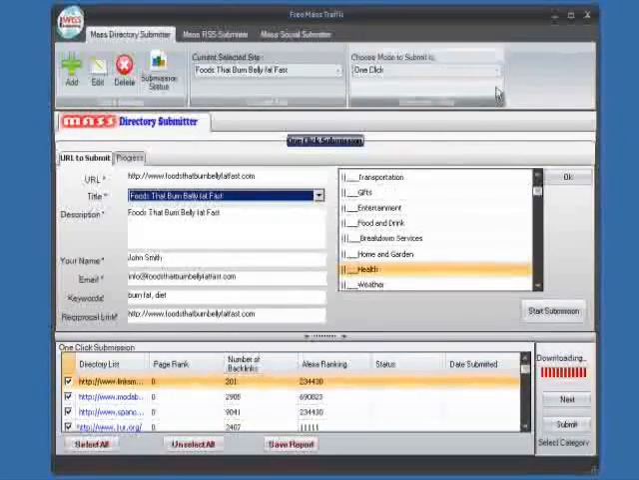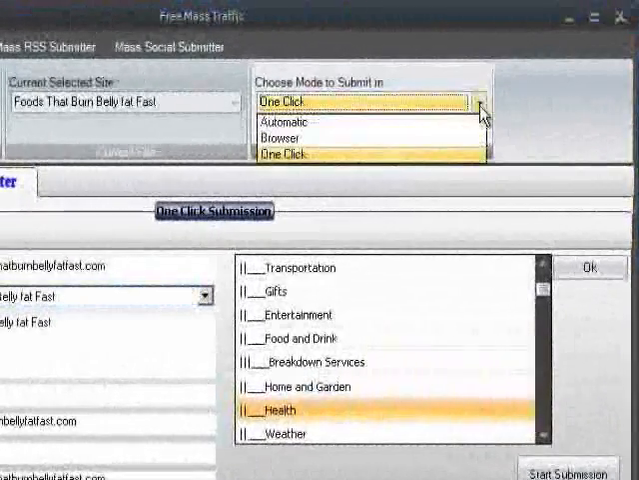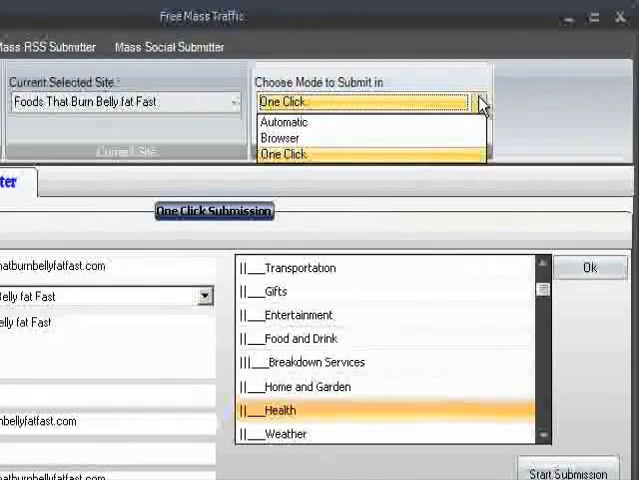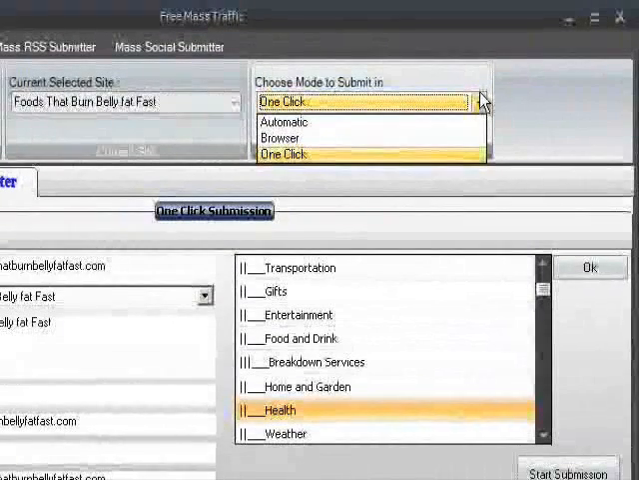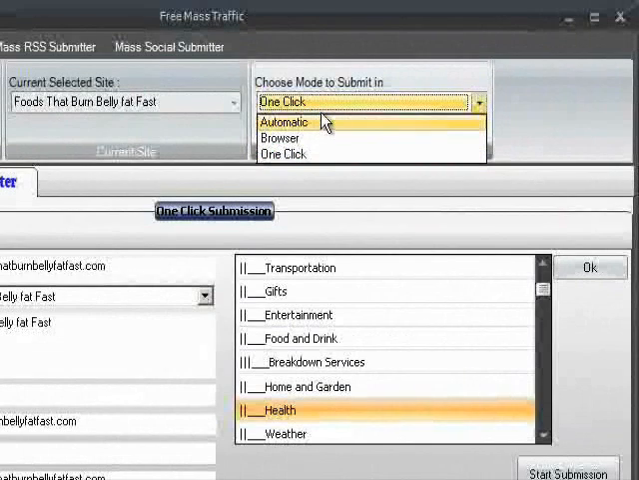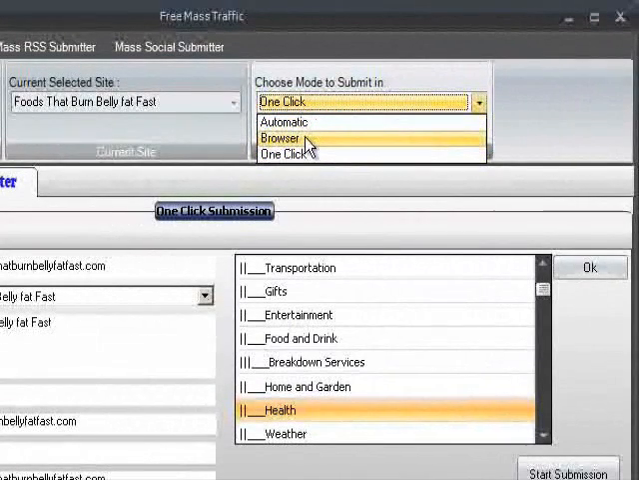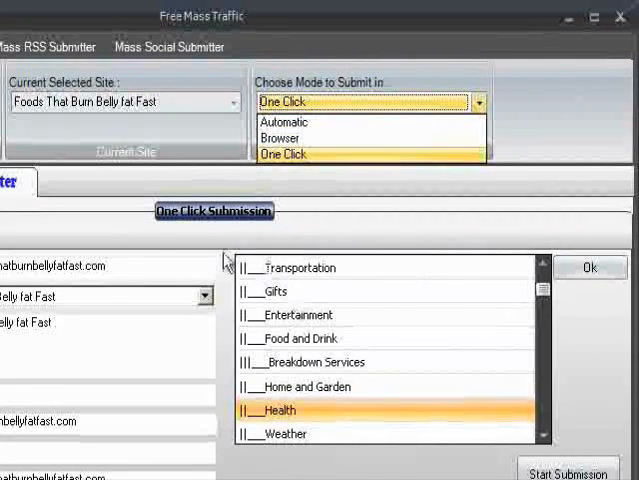Now you have three modes in which you can submit. You have one-click, automatic, and browser. Now, quite simply put, automatic submits all in one go. The browser brings the actual submission site into this window here, and with one click you choose however many you want it to submit to, and it will do it one by one.